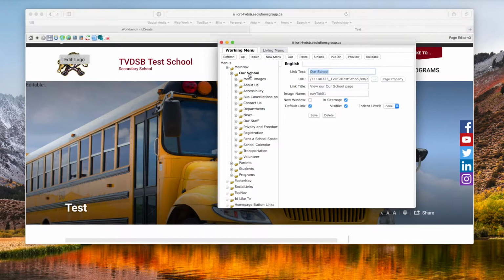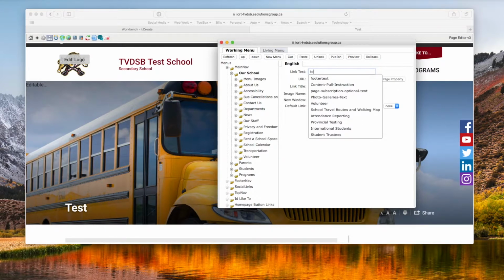Now I'll click the New Menu button, which is in the toolbar at the top of our menu manager, and it will blank out the right-hand column. In the link text field, I'm going to start typing the name of my page, which is Test, and you can see that the web system automatically suggests pages for me to use. When I click the page I want, details are filled out, including the URL and the link title. And now I can just click Save.